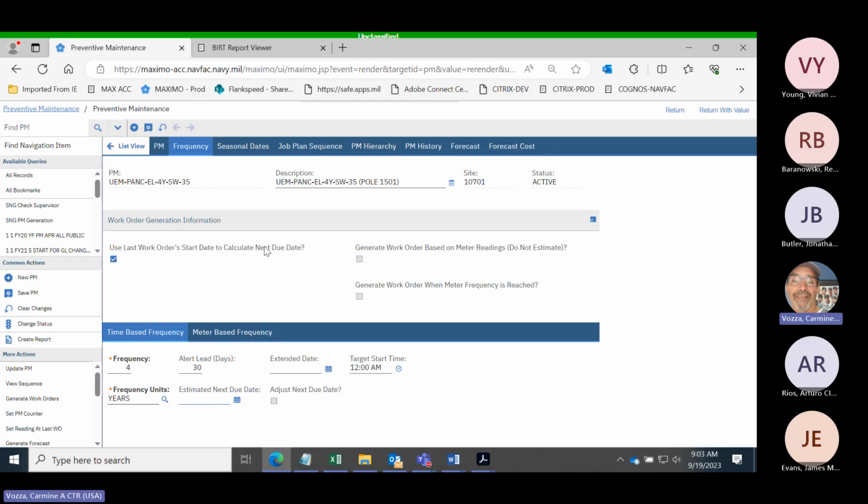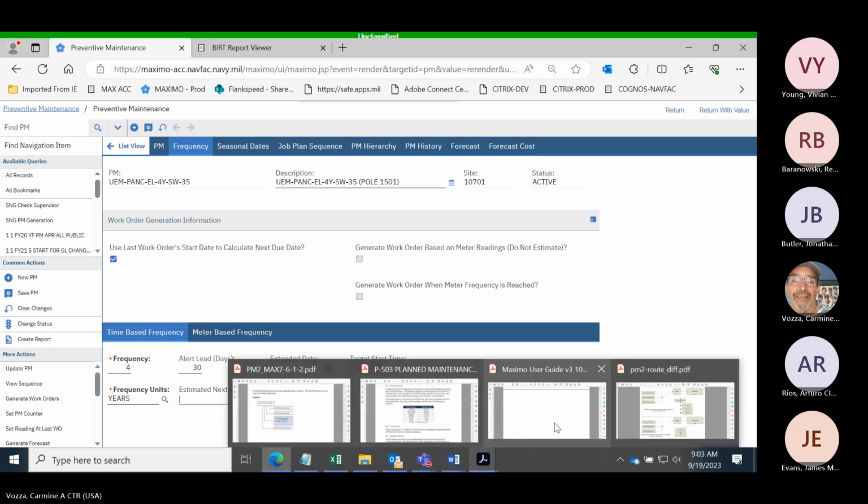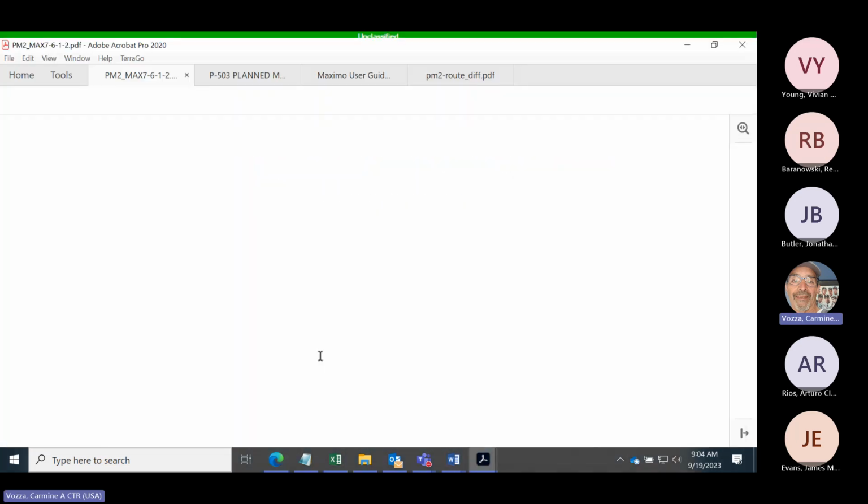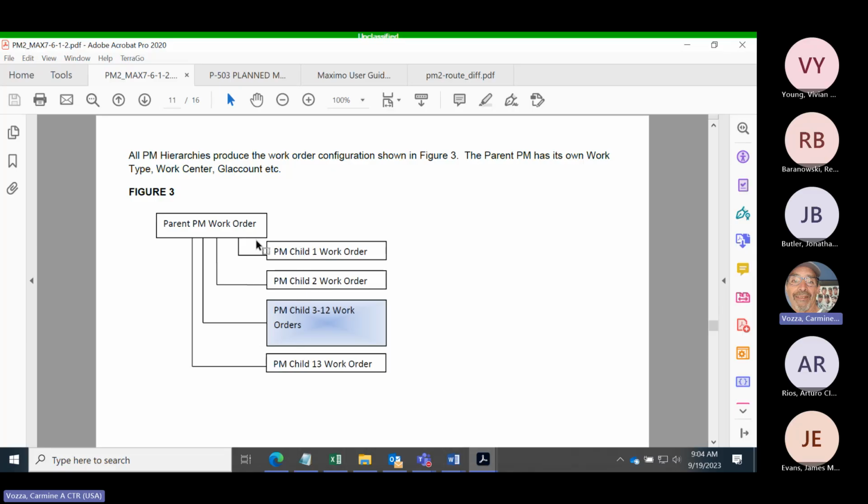As long as all the PMs in the hierarchy, again, have the same frequency. It's the same rules as the routes, but it's basically going to generate a series of PMs that will generate work orders that get connected in this fashion. So you have the parent, then you would have children. A person would use the work package and handle each of the assets and locations on the PM, right?